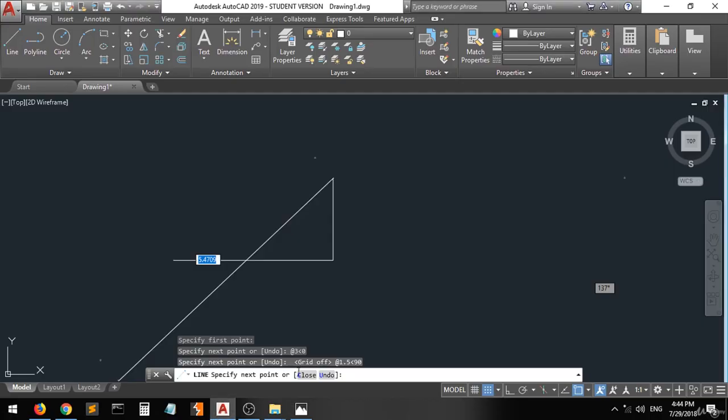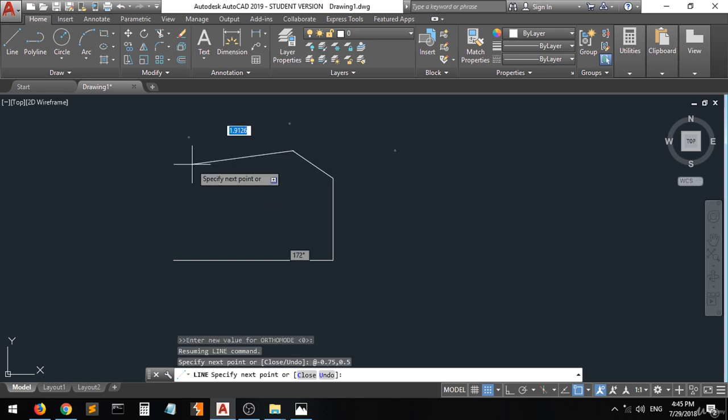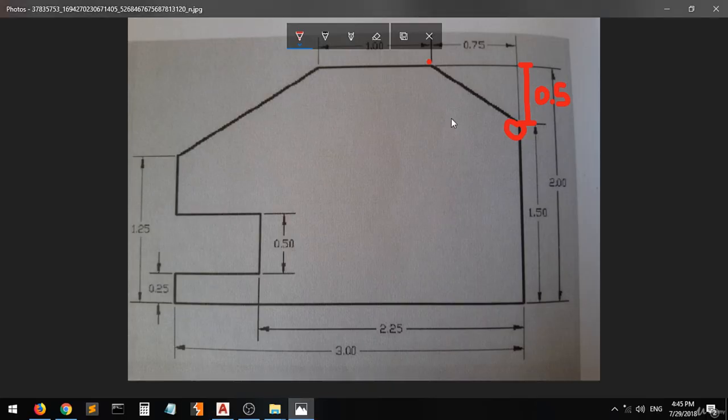Let's draw it. As we said, let's put the at sign. Now we'll do the coordinate entry, not the polar entry. Let's type minus 0.75, slash, 0.5. Enter. And as you can see, we have created this inclined line. Very simple and easy. Let's continue.